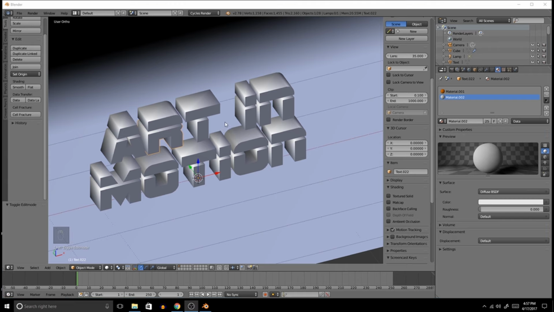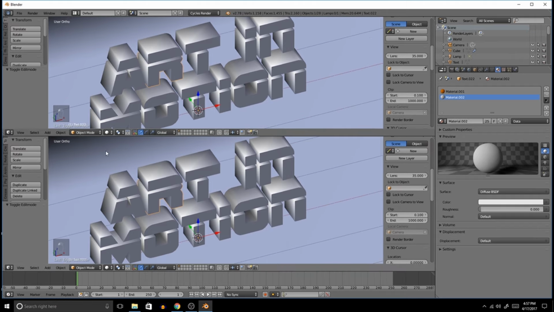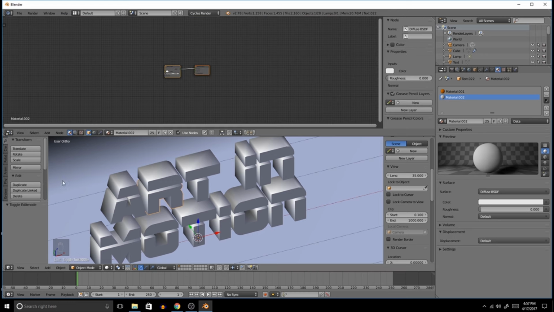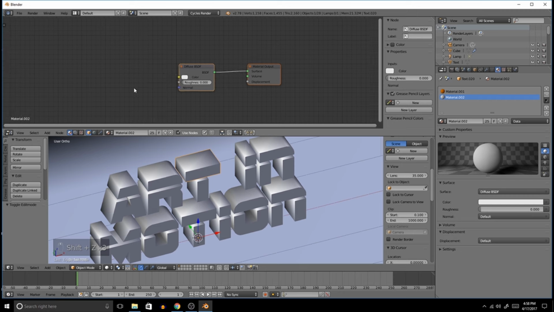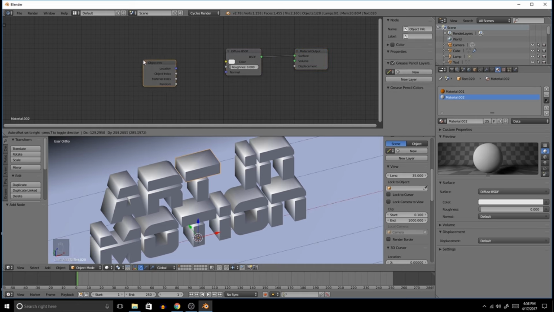Okay, now that we've got everything separated into separate pieces, the fun part can begin. What we've got to do is split this window, change the top one to the node editor, select one of these, just make sure that you're selecting the front face shader on the side here. We press Shift A, Input, Object Info. We connect random to the color.